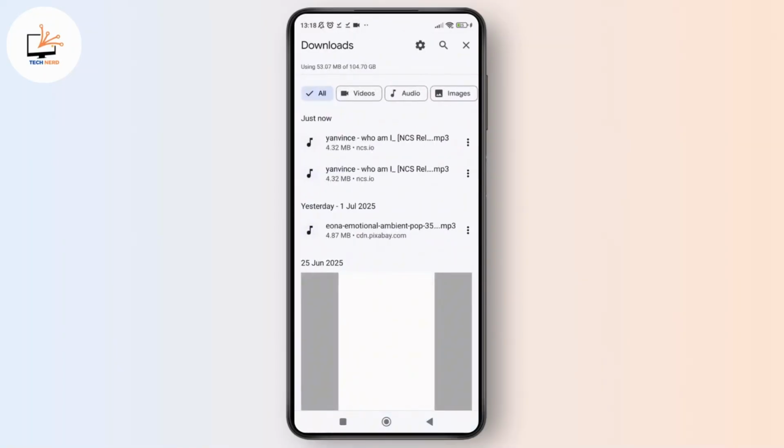or share. And that's it. That's how you can download music directly to your Android device.